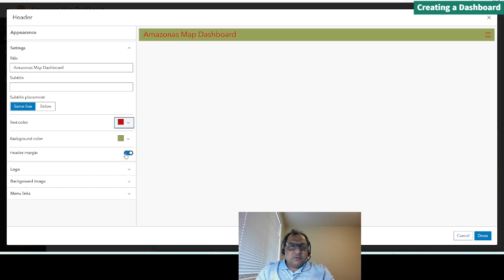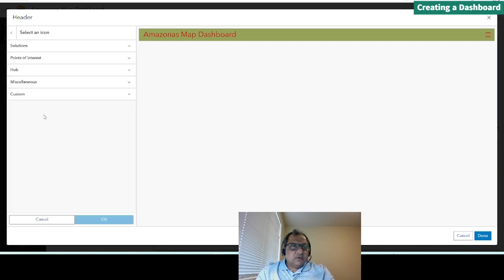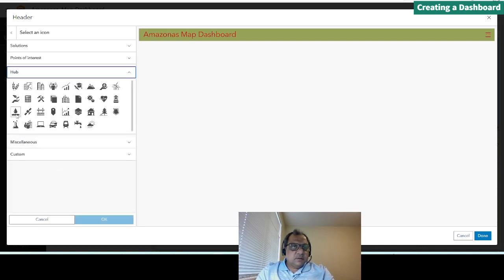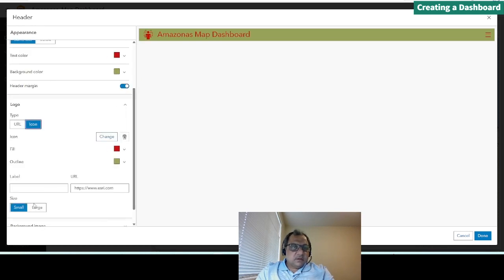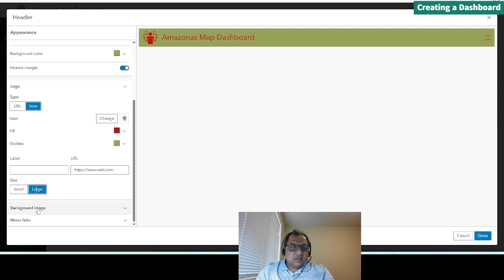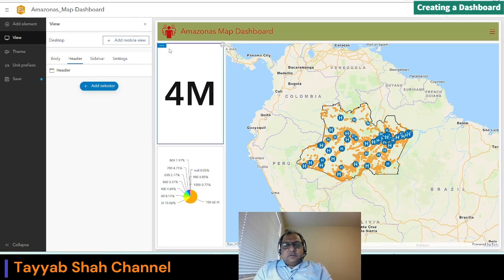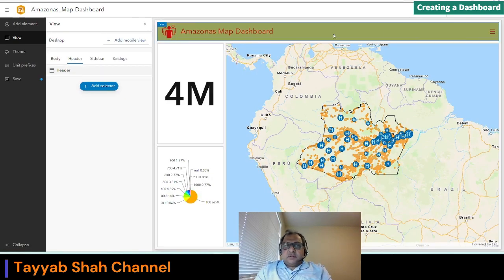Then you have the option to use the margin, and you can also set the logo. You have different icons provided. Use one of them depending on the nature of the data sets you have, and then you have different sizes, small and large. You can use that, and you can even use some background images and place them over the map. So this is where you can set the header of this dashboard.